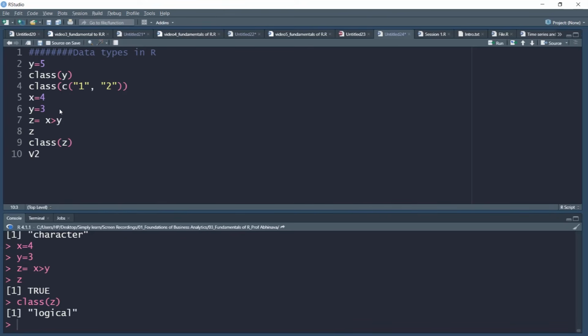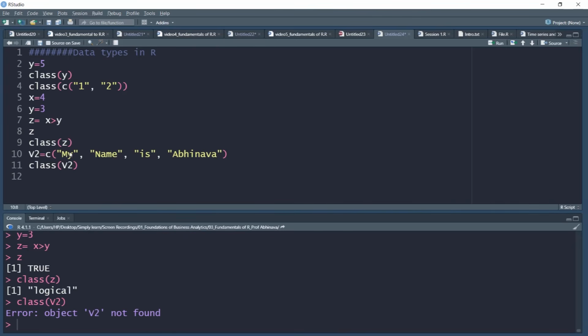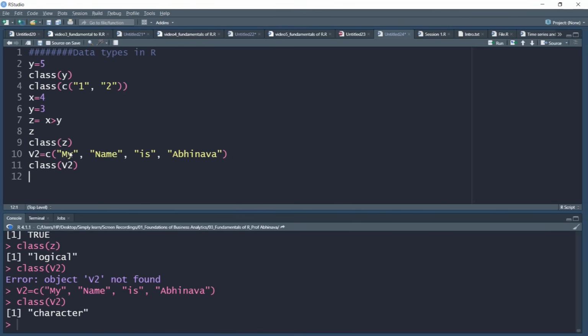Let's create a new variable. Let's create a vector of characters. This is v2 equal to c, and I will put 4 elements here: my, name, is, Abhinav. So the character vector has 4 elements, that is, my name is Abhinav. And if I want to check the class of this variable v2, I can do that. I need to assign that. See the class of this vector, it's a character vector.